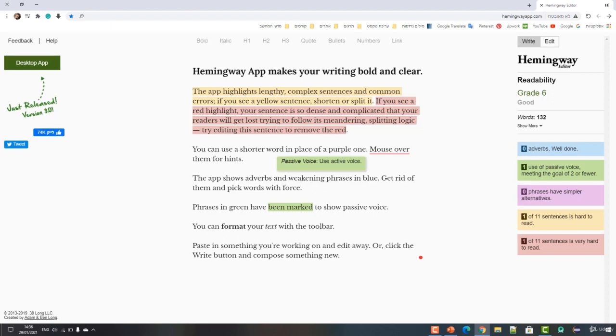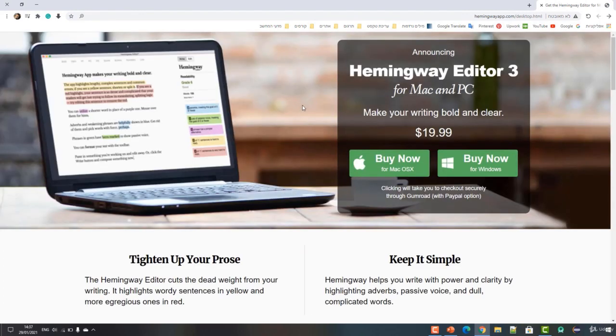And on your right is how many of each there are. Through here, you can buy the desktop app if you want. If not, copy-paste your manuscript to the online page and do it from there.